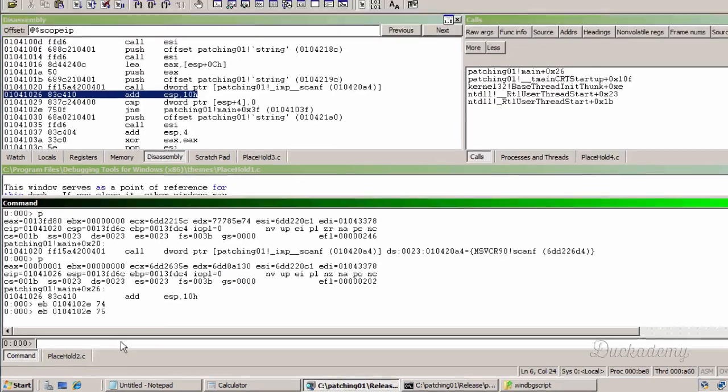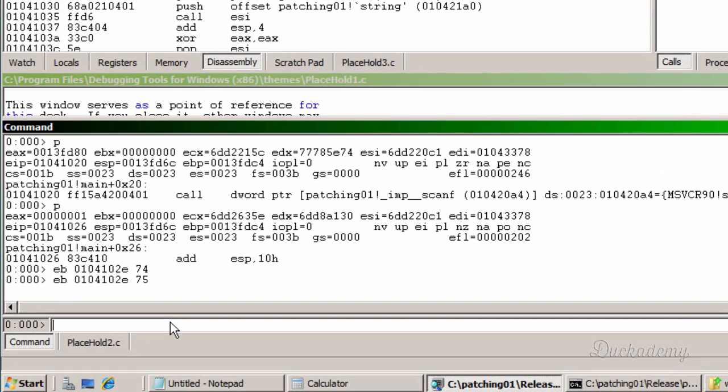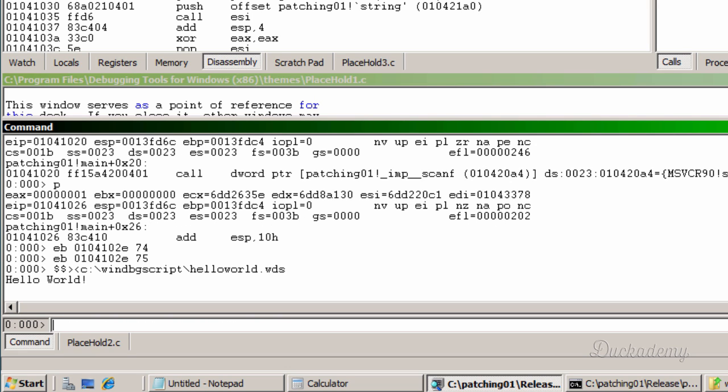How to run it? We can run it on the following way. We are here in the WinDbg command prompt. You write here $$>< and you enter here the name of the script. So it is at C:\WinDbg script\hello world.wds. Enter, and it really printed the text hello world.